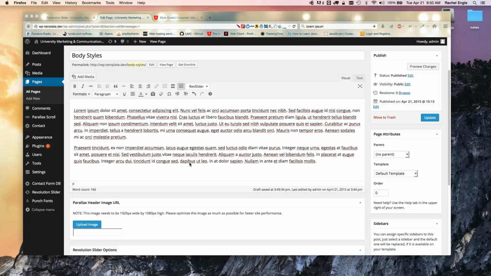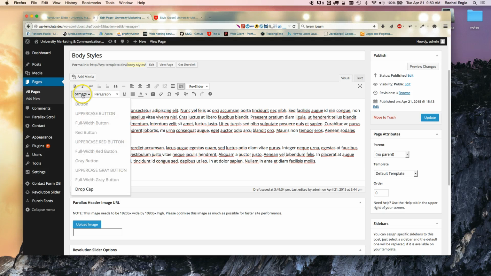In this tutorial, we're going to go over some of the different body style options that you have to add into your page or post. First we're going to show you is this formats drop-down. We've added 3 different colored buttons and 3 different styles for those buttons, as well as a drop cap option. First thing I'll show you is this drop cap option.